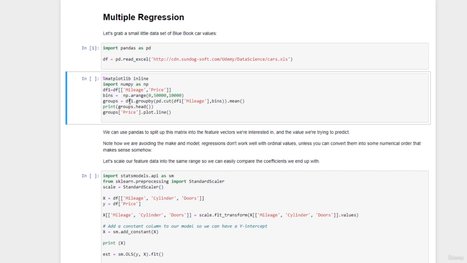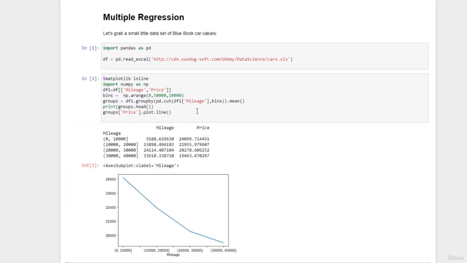And then we will create this groups variable and take that mileage and price feature data, group it by those bins that we created, and compute the mean for each one of those bins. So now groups is going to contain the mean price for each one of those ranges of mileages. We'll print that out, make sure that it looks reasonable, and then we'll plot it and see what we got. So let's hit Shift-Enter. And you can see here that we do have those ranges we expected. So between 0 and 10,000 miles, the mean mileage was $55.88 and the mean price was $24,000. Work your way up to 30 to 40,000 miles and the mean price drops down to 19,463.